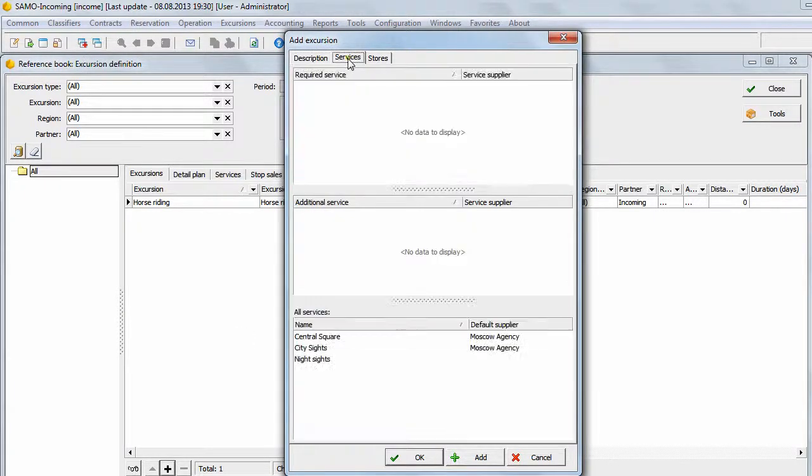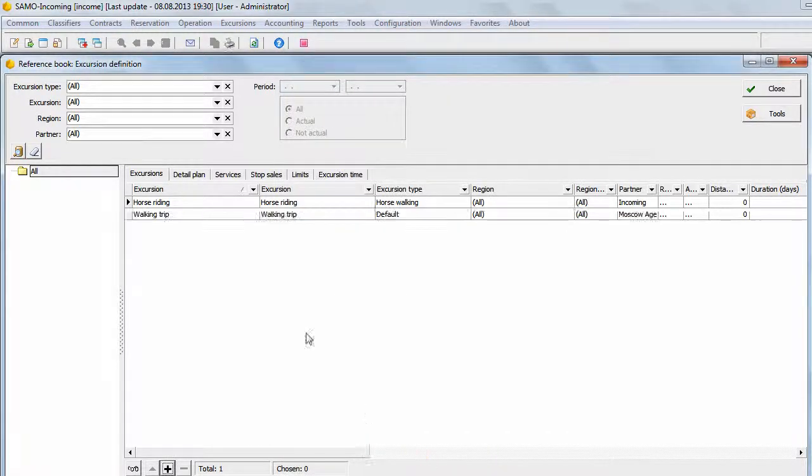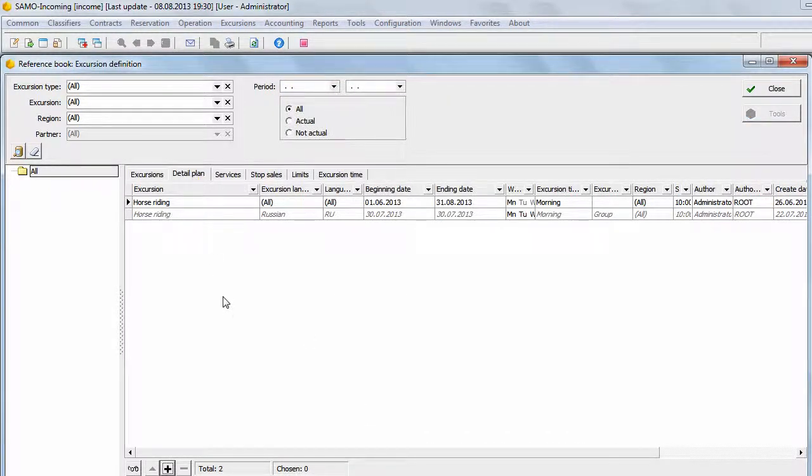On Services tab, attach additional and required services for the excursion. These services are created beforehand in the Services tab. Required service is included into the excursion and its sale price is a part of the excursion price. Additional service can be attached to the excursion sale. Then define excursion schedule.